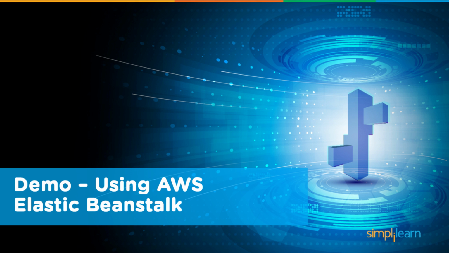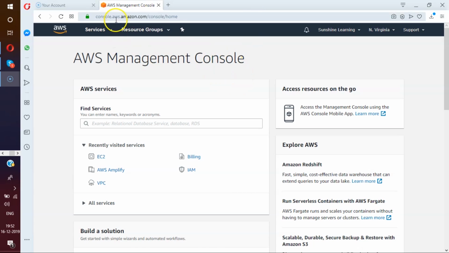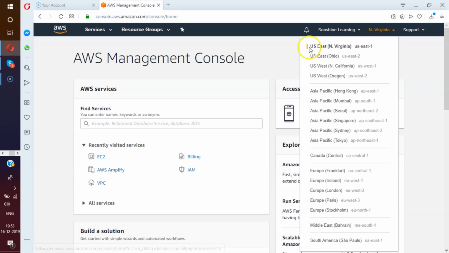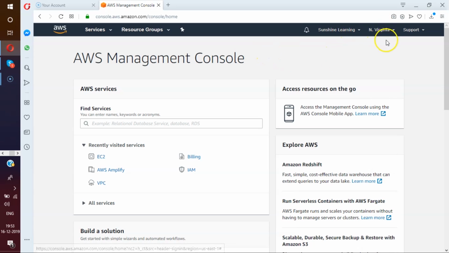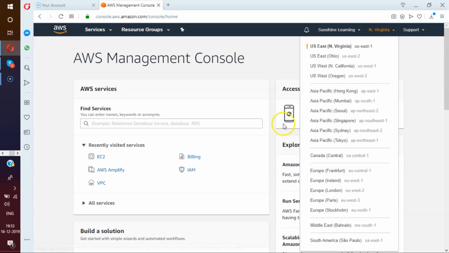Now, the next thing is to go with the practicals, on how we actually use Elastic Beanstalk. So let's look into the demo using AWS Elastic Beanstalk. First you have to log in to the AWS console, and I'm sure you might have the accounts created, or you can use the IAM credentials as well. Then you have to select the region. Now I am in the North Virginia region. Likewise, you can select any of the regions that are listed here.